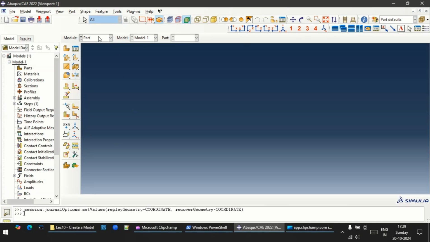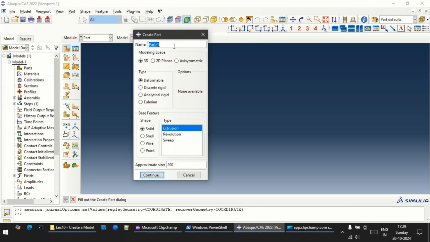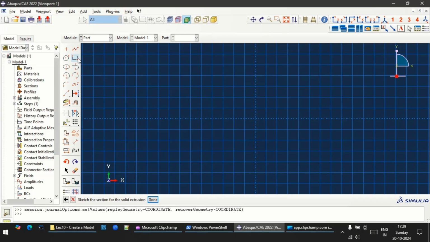Let's move on and create a part. Click on the part, create a part, and here write, let's say, block. So my part name is block, and it is of 3D type, because a cube, or block, is 3D. And the base feature, we are going to create a solid shape from extrusion. So in this case we have to create a 2D sketch, and it will be extruded in the third direction.